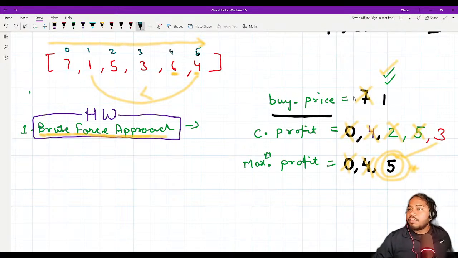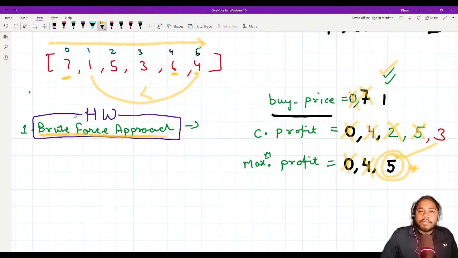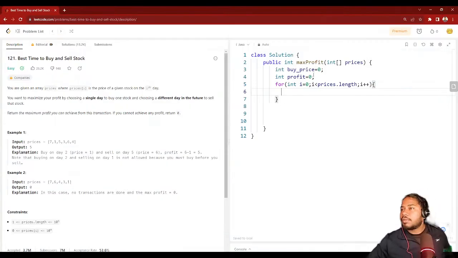Initially the buy price was 0. So what we had done, we checked that with 7. So initially the buy price was the first one, right? I'm sorry, I have done something wrong here.